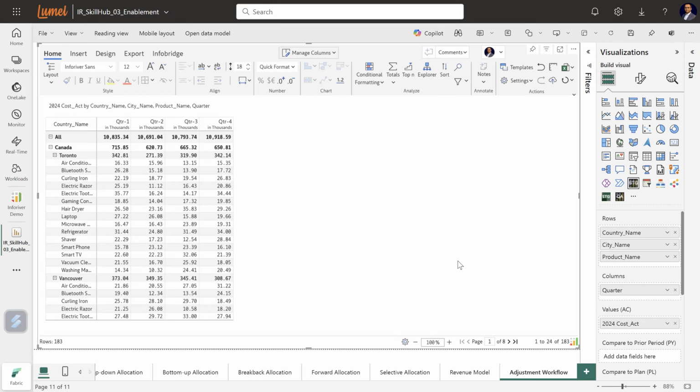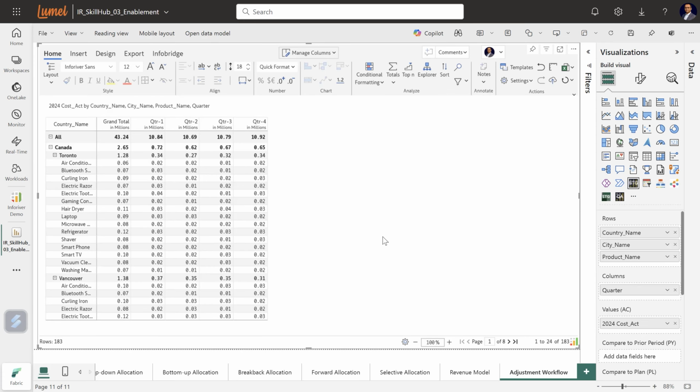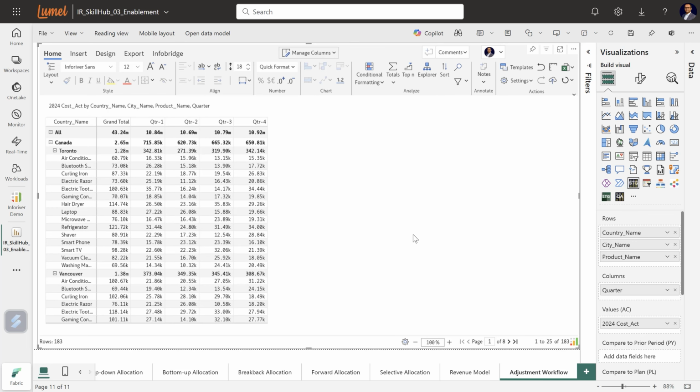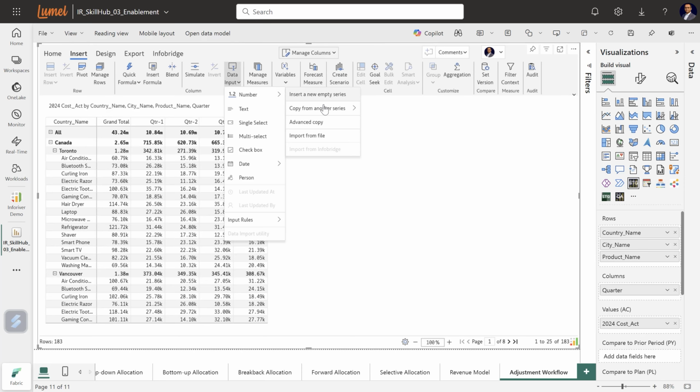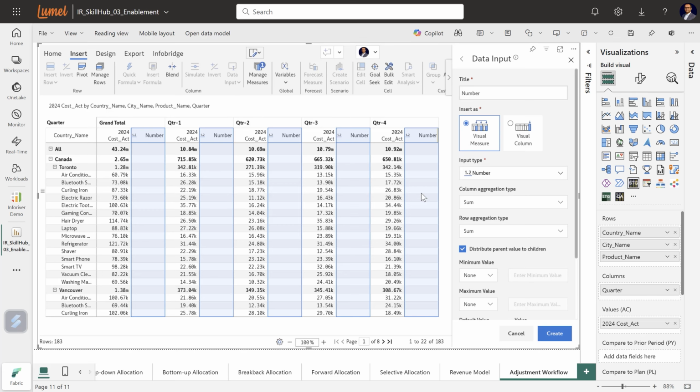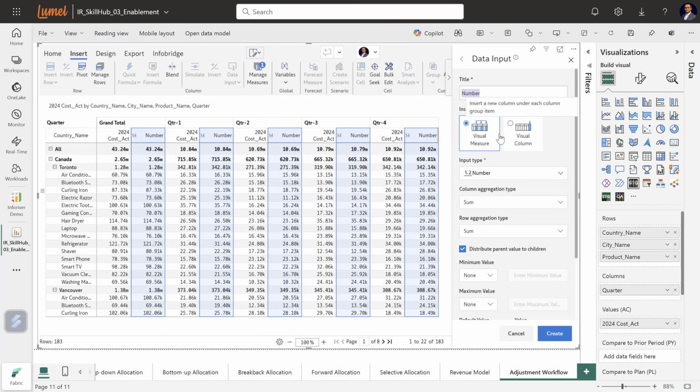Now let's quickly do some hygiene work here. Let's go to auto scaling. And now it's time for us to bring the revenue plan in this specific report. But before we do it, let's click on insert and create 2025 cost plan using the reference of 2024 cost actuals.